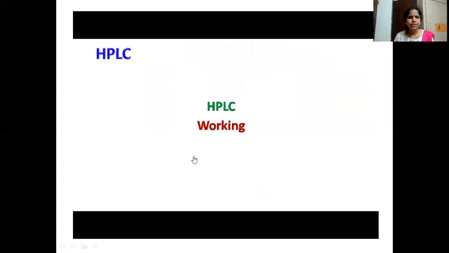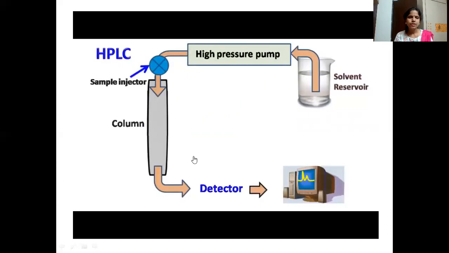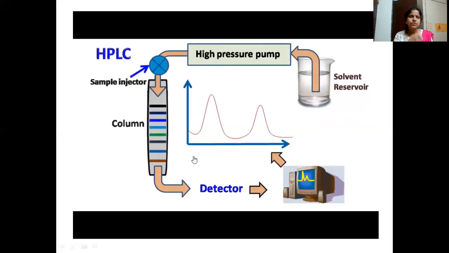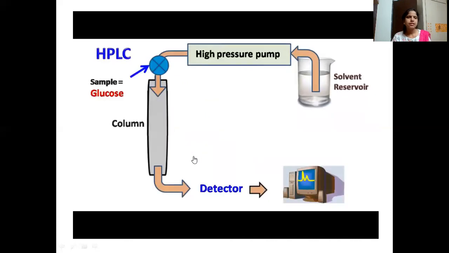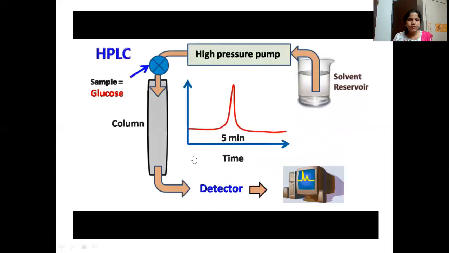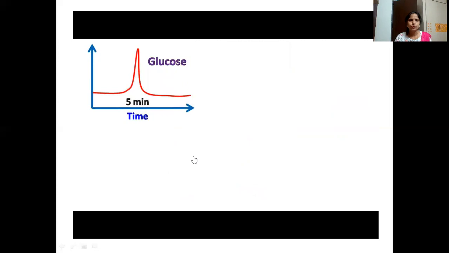When the sample is injected into the column, separation will take place. Here you can see how the separation is taking place. As each component comes out, you will get a graph like that, with retention time on the x-axis and intensity on the y-axis. When we take a standard, suppose glucose, and run the glucose by HPLC, we get a peak at a retention time of 5 minutes. So this is the standard time for glucose.